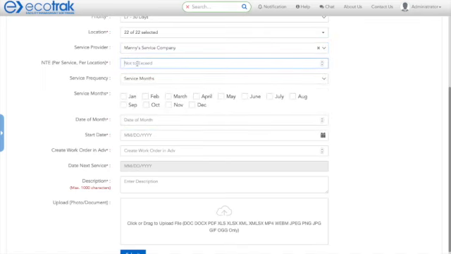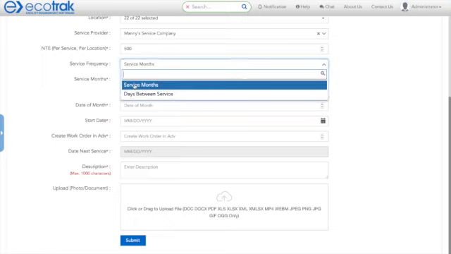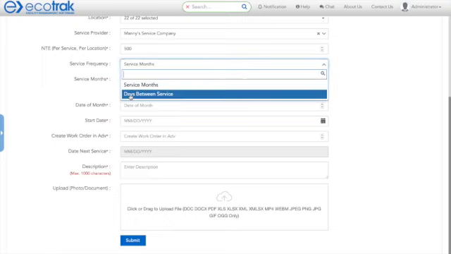And then we'll input the NTE. This is per service, per location. So this is not your yearly contract total. This is a not to exceed limit per work order. Then under service frequency, you'll have two options: service months and days between.